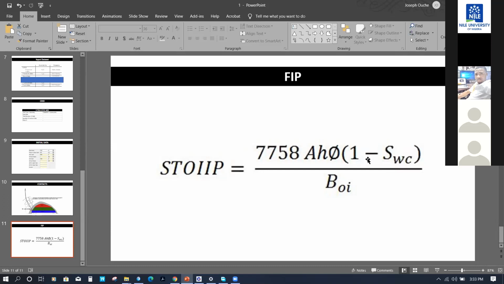What you have here is actually 1 minus water saturation, which is the same thing as oil saturation, okay? So if you adjust your connate water saturation in your simulation, it's going to affect the results that you get, okay? So if you increase your connate water saturation, then the oil volume will reduce. If you reduce your connate water saturation, the oil volume is going to increase.